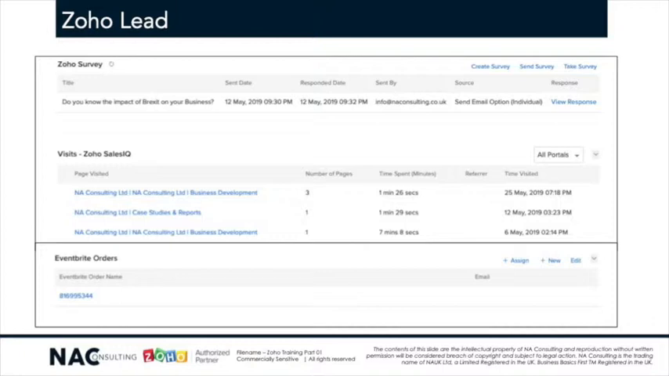In this example, we've integrated Zoho to Eventbrite. They've bought some tickets to attend events, and I can track all of that information in one place. And rather than have that data in different places, maybe in a MailChimp, maybe in a SurveyMonkey, maybe in Eventbrite separately, Zoho allows me to bring all that information together.